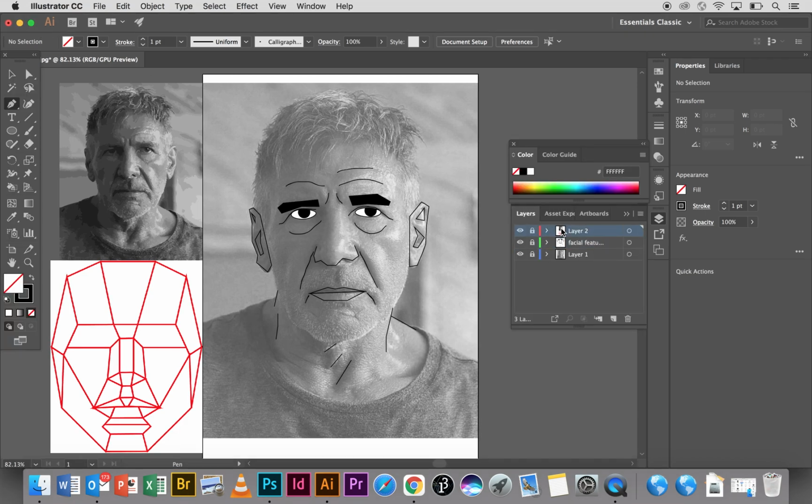Okay, so now that we're happy with this, we're going to start by filling in these planes. So I'm going to create a new layer. I'm going to name the layer planes, and I'm going to be using the pen tool again.